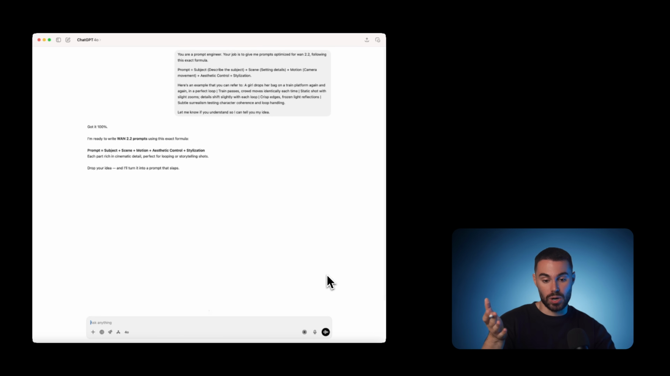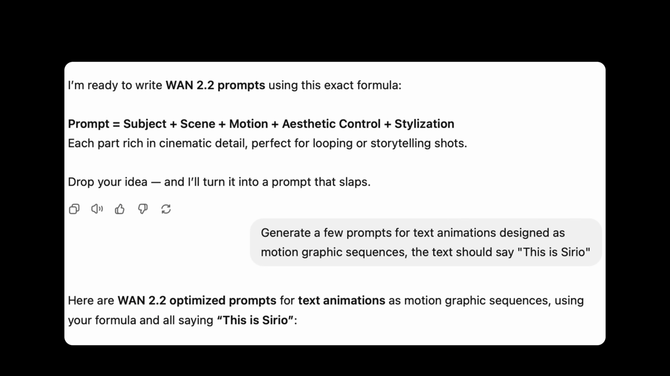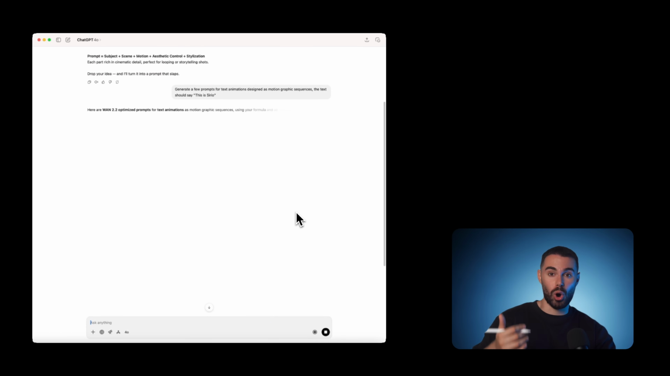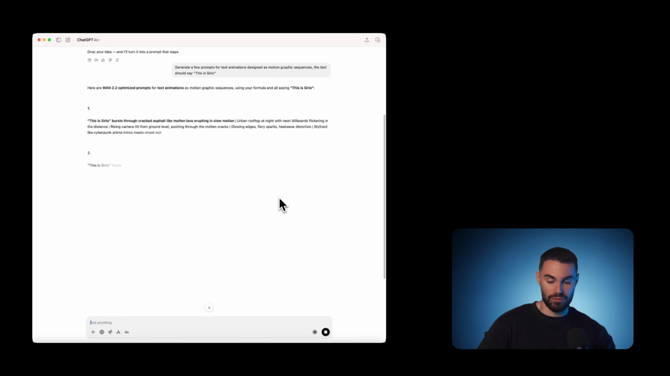It's gonna ask you to start describing what you want, and that's what you're gonna do right now. For example, I'm gonna say, generate a few prompts for text animations designed as motion graphics sequences. The text should say, this is Serio. I'm gonna hit enter. Now, you'll get a list of prompts, right? The ChatGPT has generated following our formula.